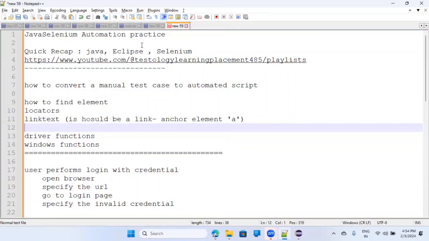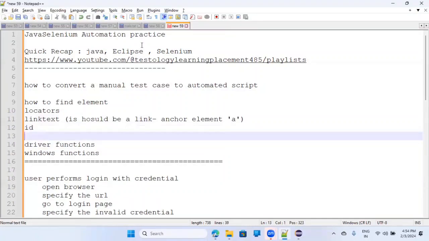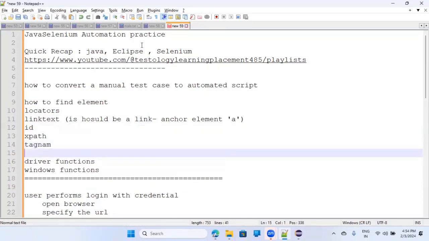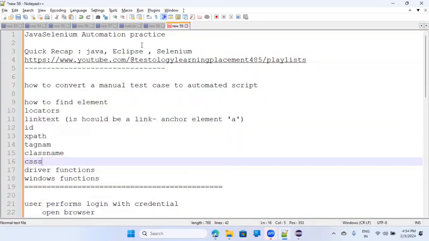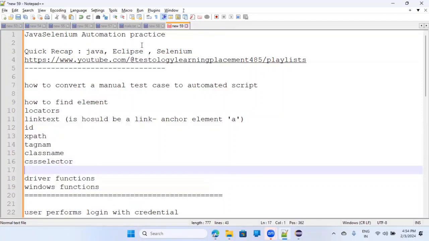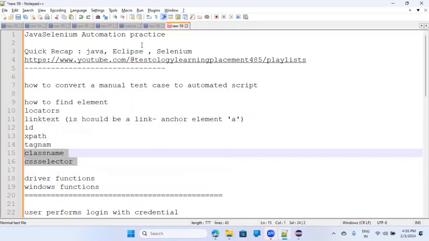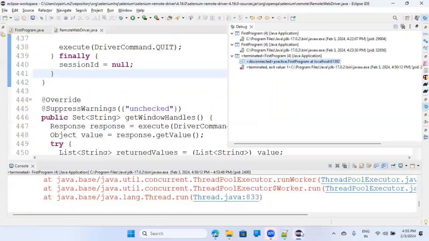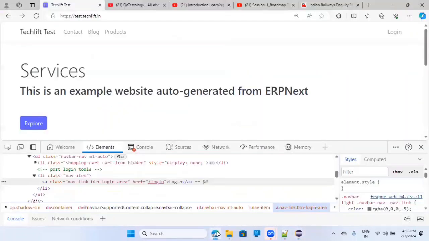How can you identify other things? You can identify through ID. You can identify by XPath. You can identify by tag name. You can identify by class name also. We'll see this. You can identify by CSS selector also and some other ways. But mainly these things we use. We'll see all these one by one. So here in our website, we clicked here, right?